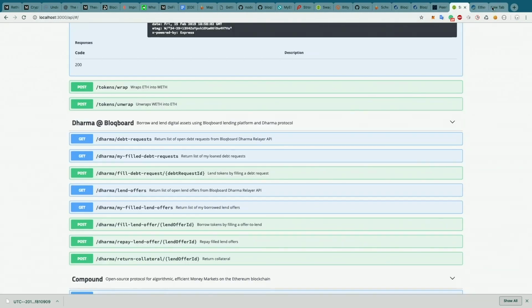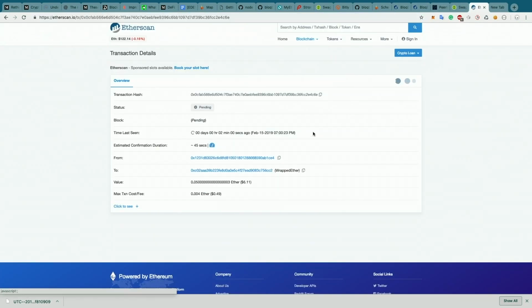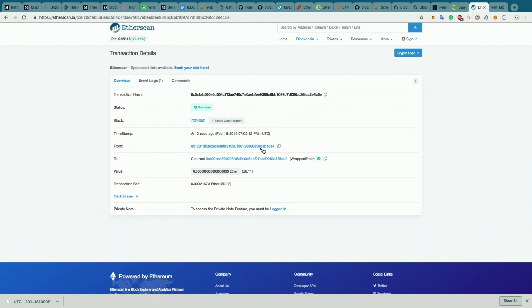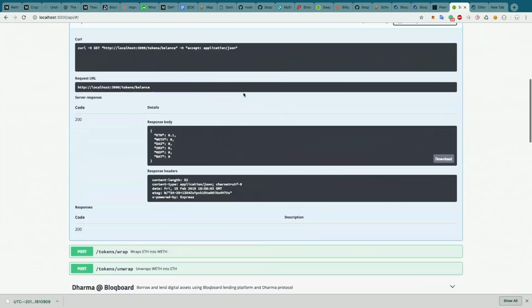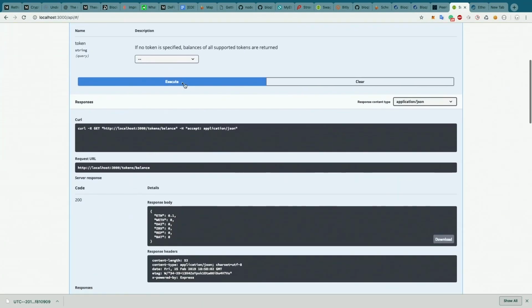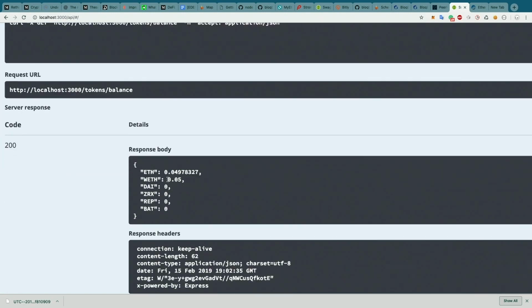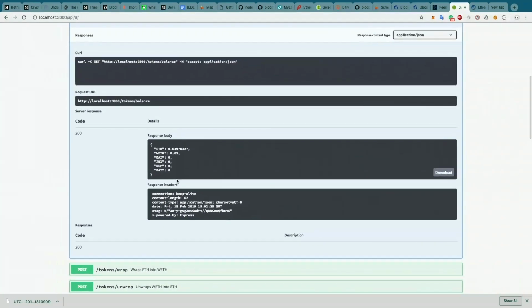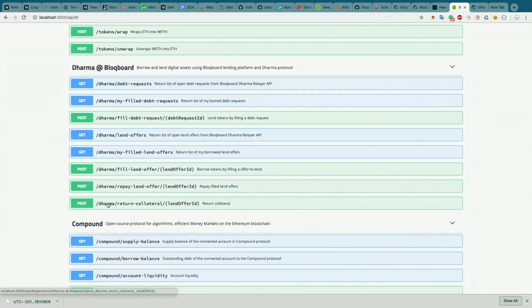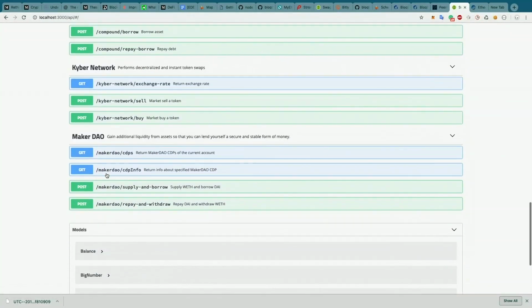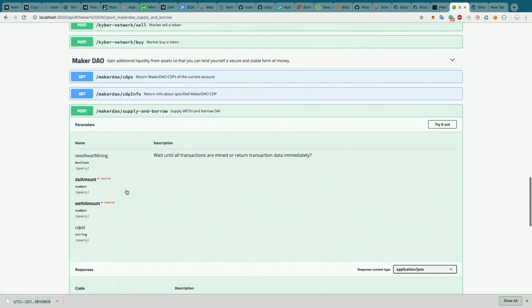So let me check if the transaction was mined. Yeah, we successfully wrapped our Ether, and we can check on the Swagger user interface the new balance of our account. So you can see that we successfully wrapped 0.05 Ether, and with this I can go to the MakerDAO section of this user interface.